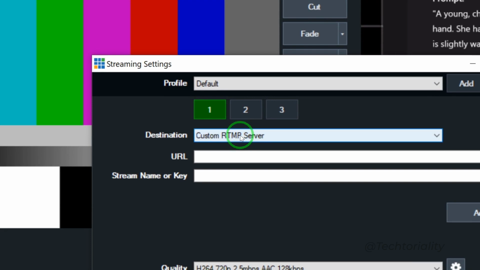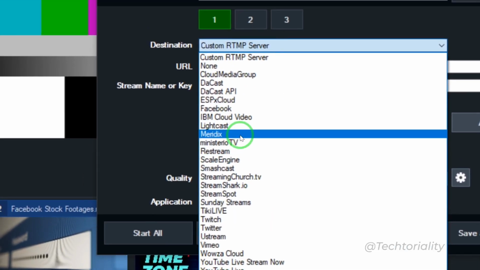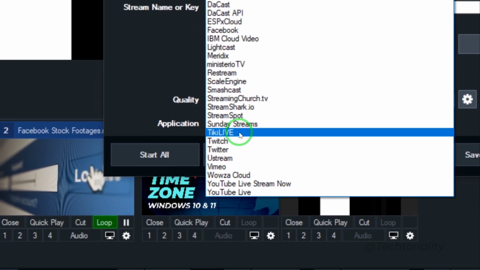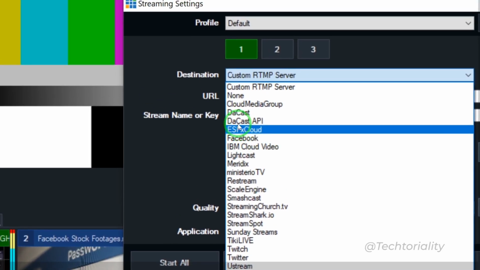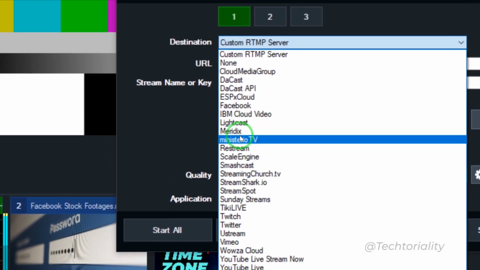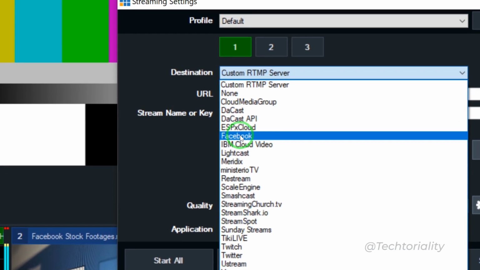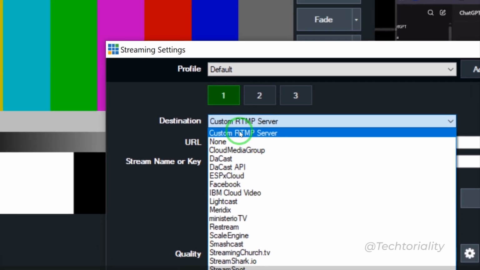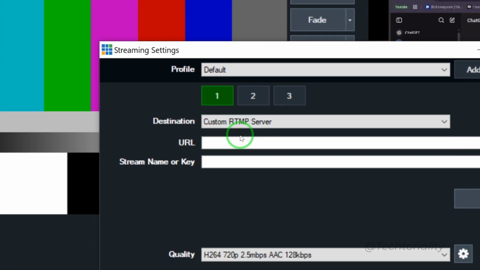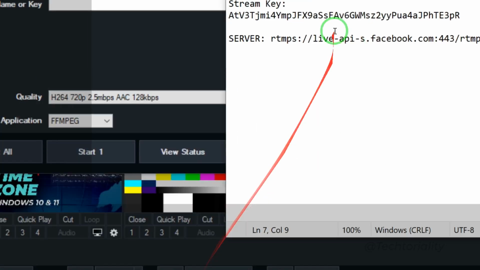Then you have destination. Now you have different platforms that you can stream to. You can stream to Twitch, Twitter, YouTube Live, Facebook, or whatever, different platforms. But I'm not going to use Facebook Live for this video because I have a reason for doing that. Though you can use Facebook Live, it will still work, but I'm just going to use the custom RTMP server option.